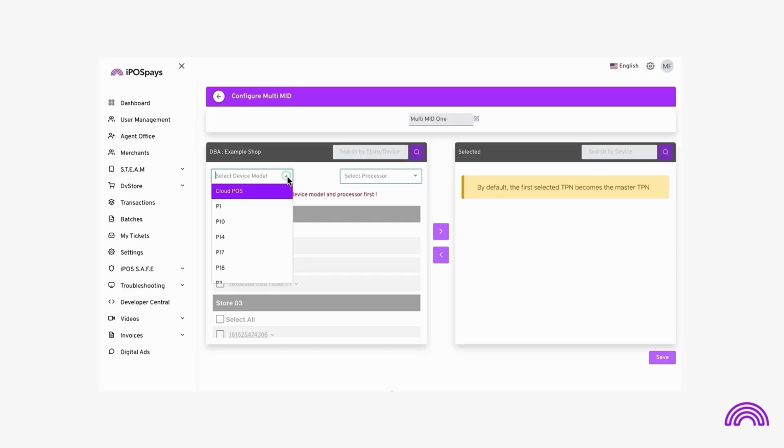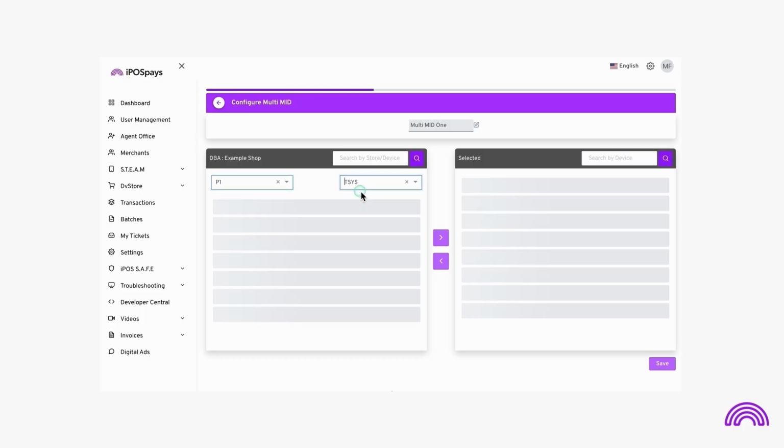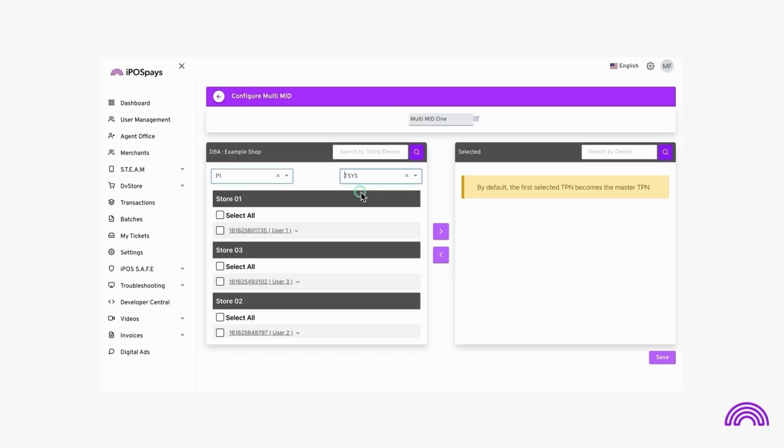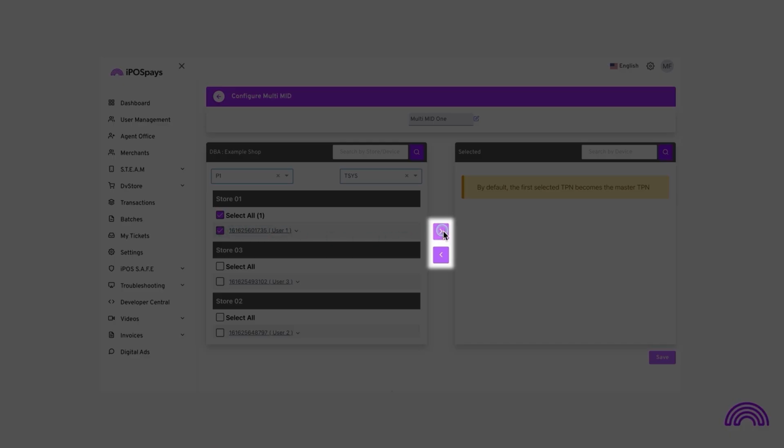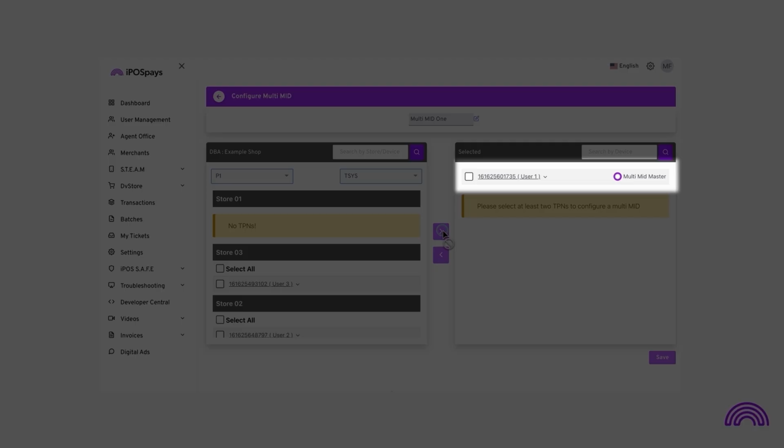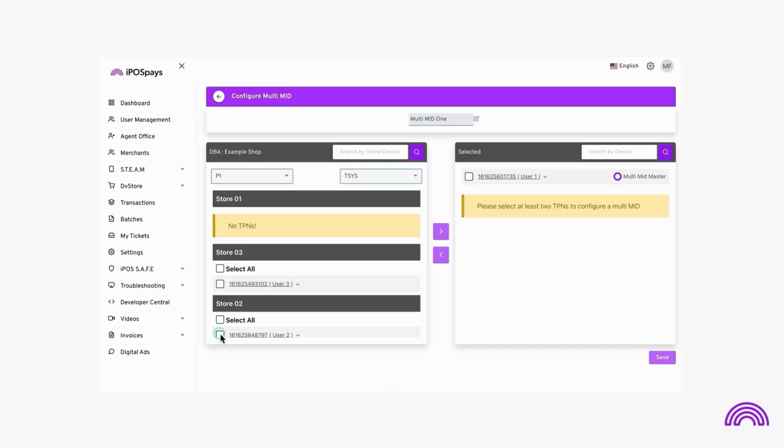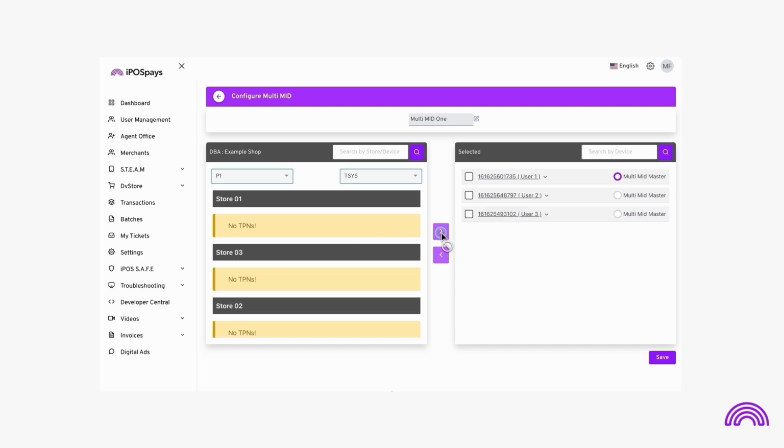To create a multi-MID, start by searching for the device model and processor. All TPNs in the multi-MID group must use the same device, model, processor, and build number. If they don't match, the setup won't work. Use the arrow keys to move the TPNs to the right. This means they've been selected for the multi-MID group. Any TPNs left on the left side won't be included.